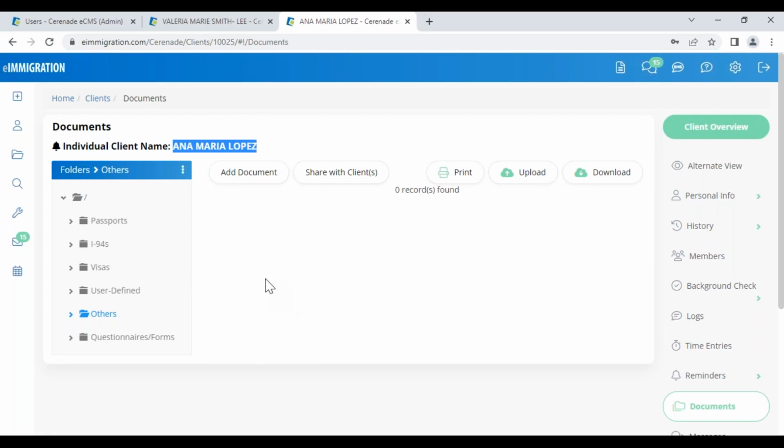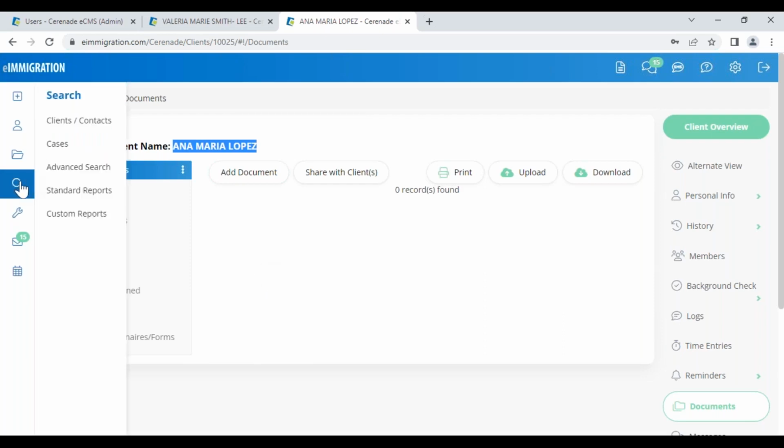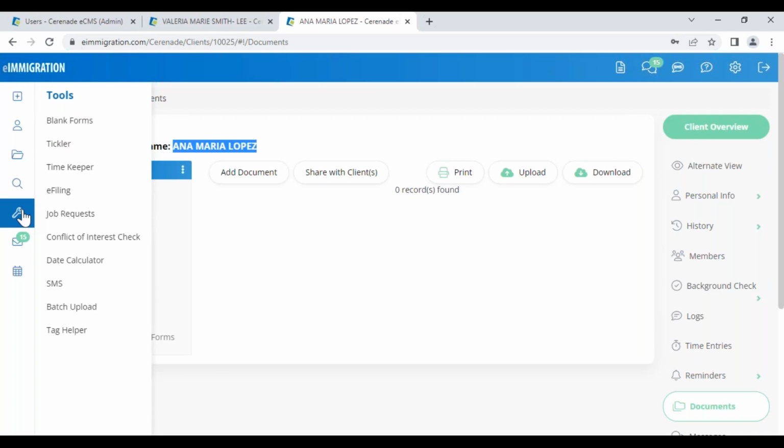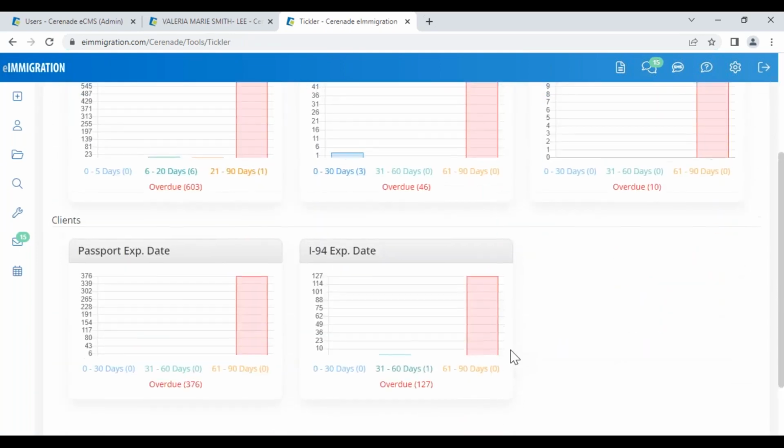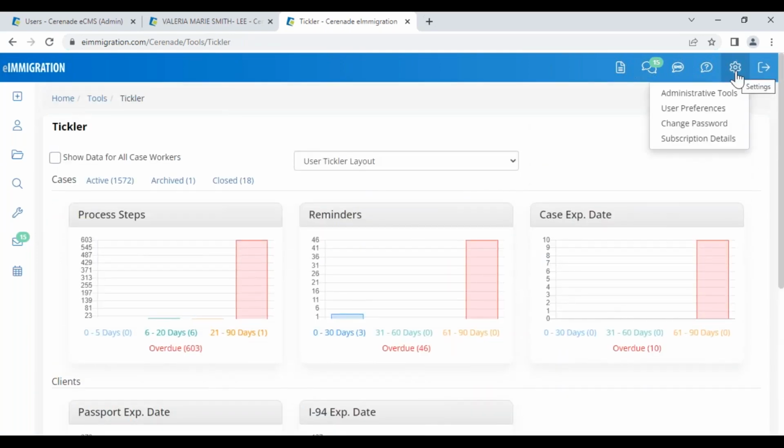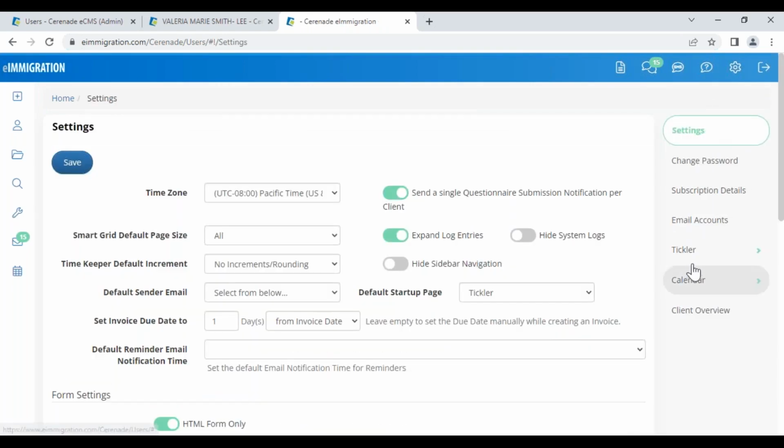Next is how to customize your tickler. Remember I told you that under the tools, you have a general dashboard. We call it tickler. You can customize the layout if you go here on the top right, settings, user preferences, and then click on tickler. You can change the settings and the layout.